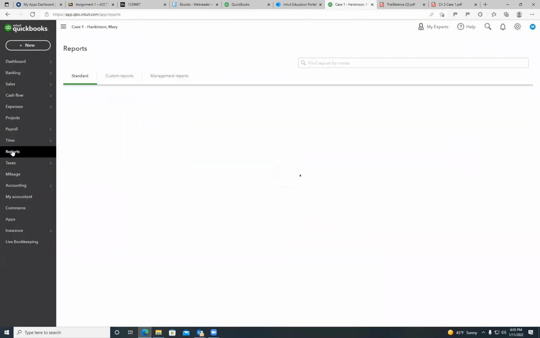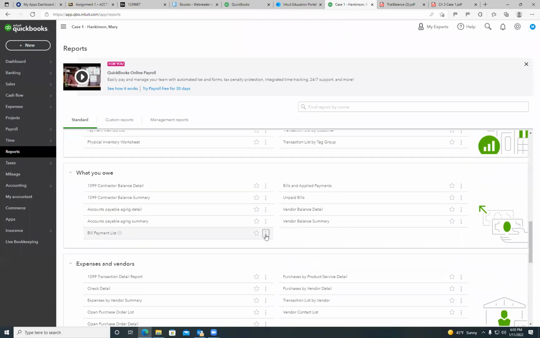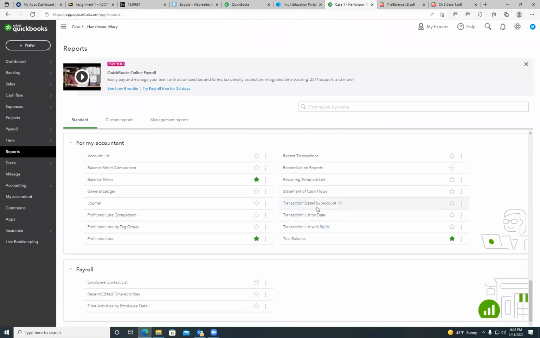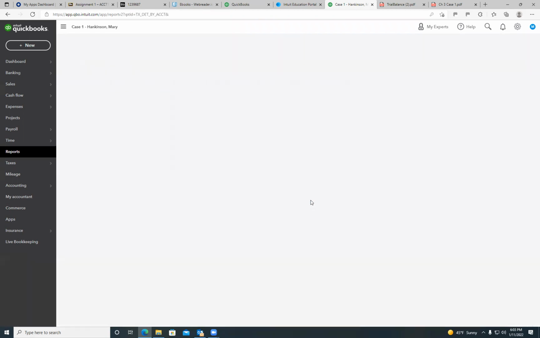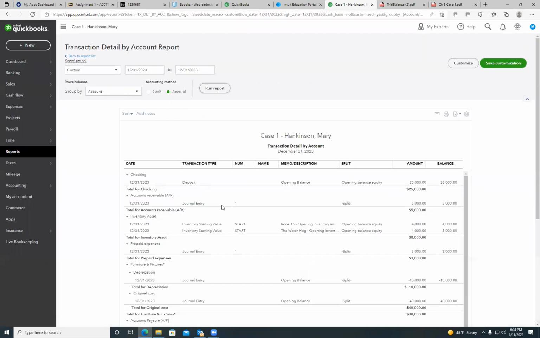So we'll go back to reports. All right. So you see here, I did that. I selected the star for trial balance and moved it up here to my favorites. That way you're not having to constantly scroll all the way down to look for it. All right. So the next one we're going to do, we'll go ahead and click that star, make it a favorite, transaction detail by account. And again, you're going to enter the date of December 31st, 2023 to December 31st, 2023, and click Run Report.